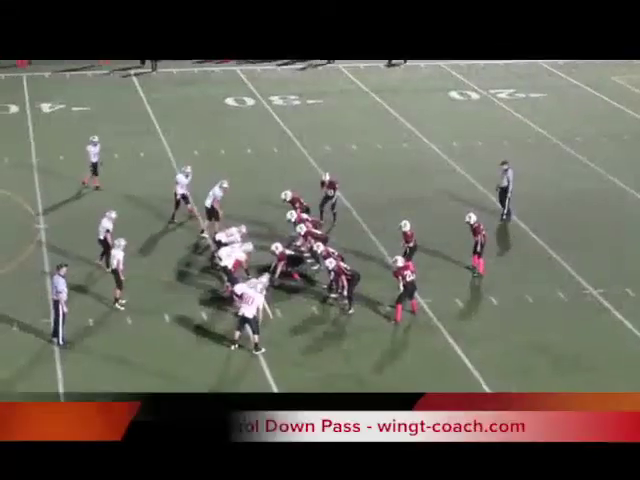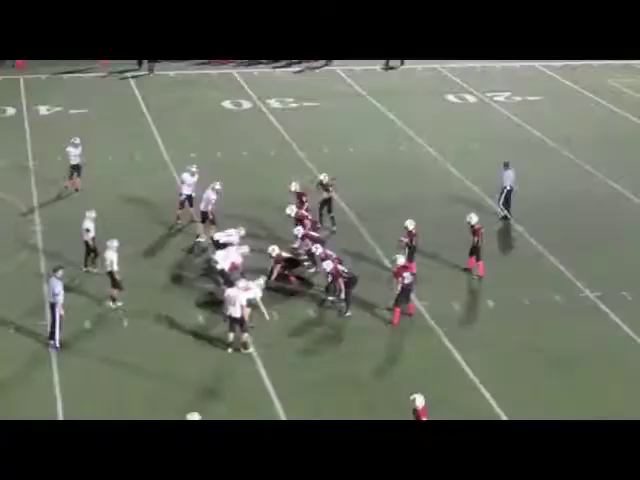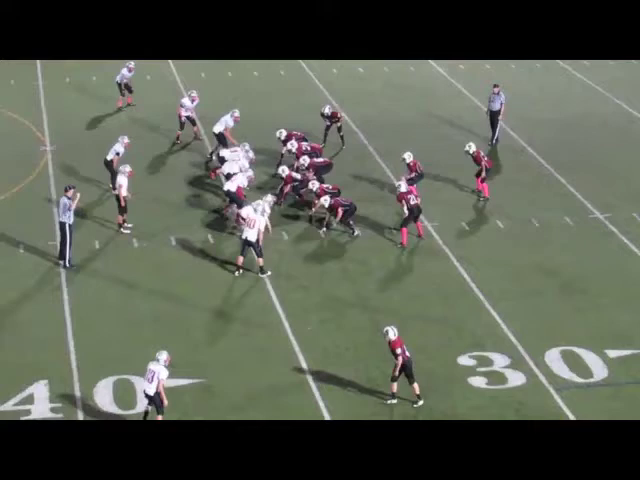All right, I have a few clips of the down pass to share with you. This first one doesn't go too well, but it's a good example of how you might think about protection for this. It needs to be a quick pass, so your protection scheme shouldn't be too important.